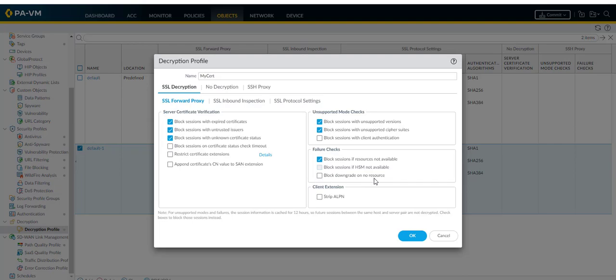So the next box is block downgrade on no resources. Here, when you're downgrading the firewall from version to version, if the firewall is not able to decrypt traffic, you just tick this box as well. Now let's move on to the next one.